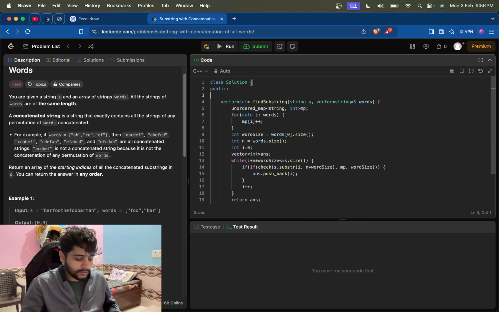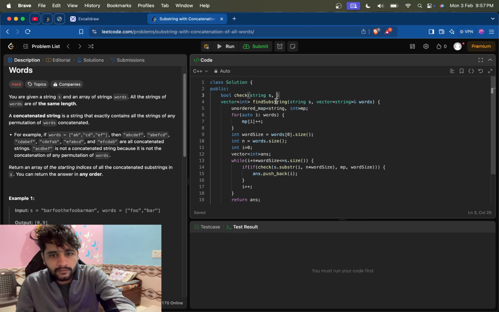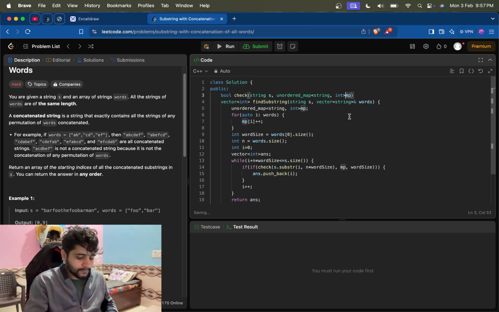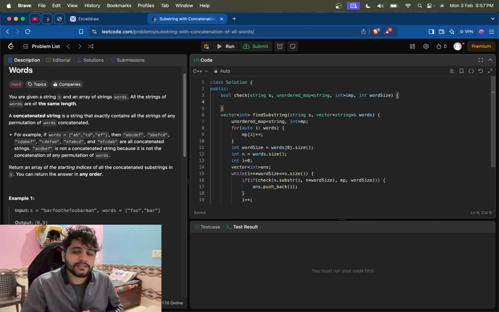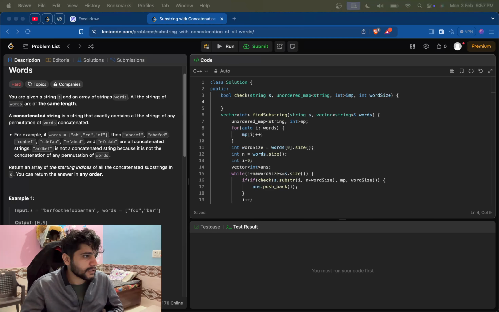Check now. We need to write this. So it will be a boolean value, and we will check for a string we are getting, an unordered map we are getting, and the size of the word we are getting. So int word size. So for this we will check. How will we check is quite simple.